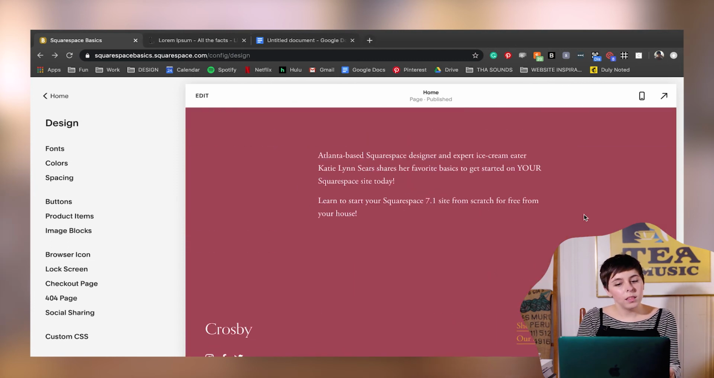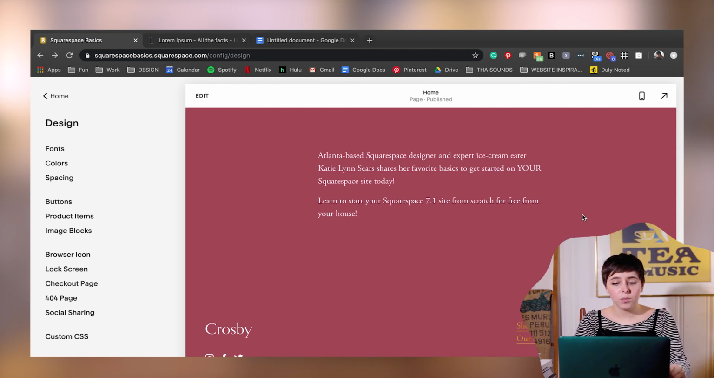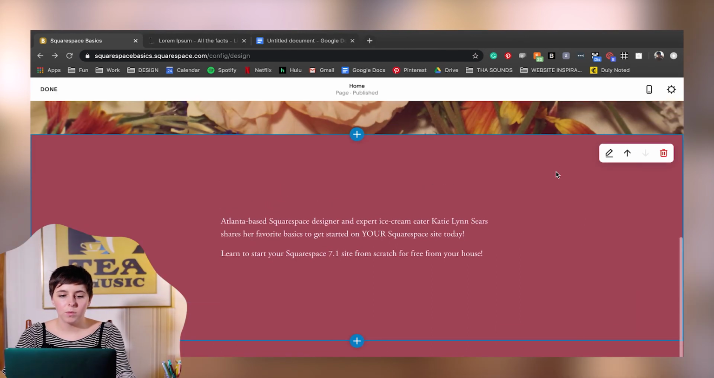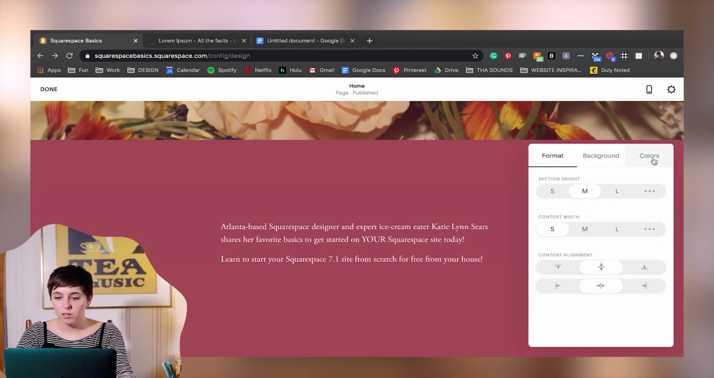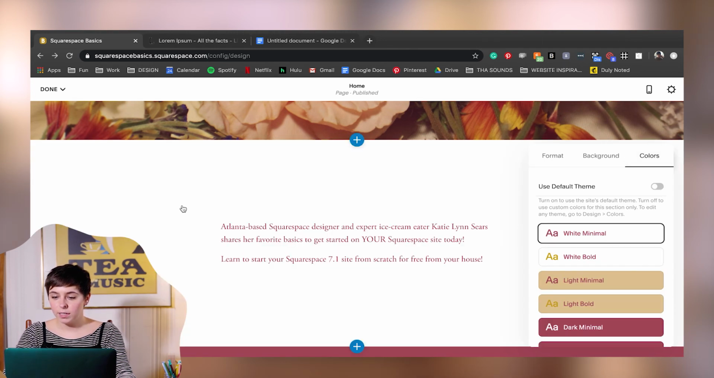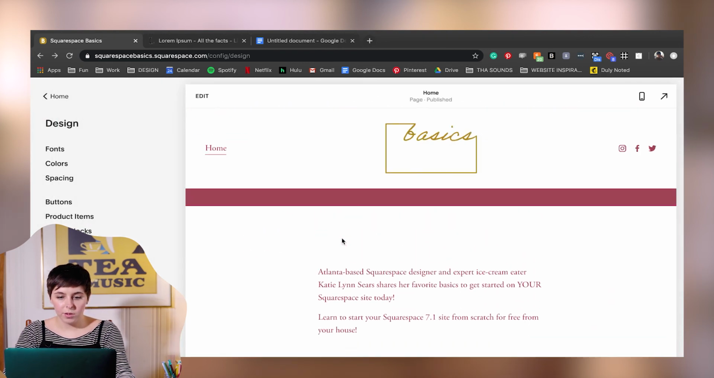So mine says, Atlanta-based Squarespace designer and expert ice cream eater Katie Lynn Sears shares her favorite basics to get you started on your Squarespace site today. Learn how to start your Squarespace 7.1 site from scratch for free from your house. Okay, cool. So I have this copy, but it kind of blends in with my footer, and I don't want that. So I'm just going to change the color here, and I'm going to go to this little edit button and colors. And again, unclick this default, and I want it white with this raspberry color. So great, we have that done.